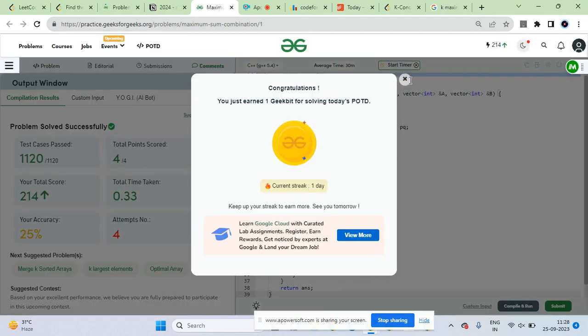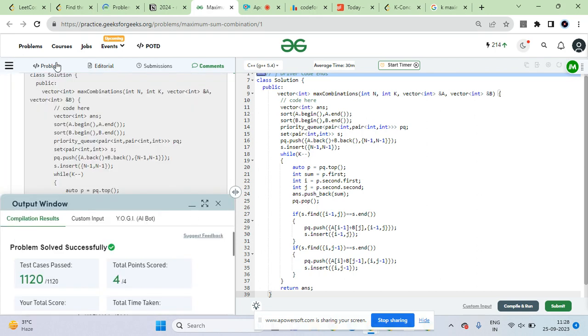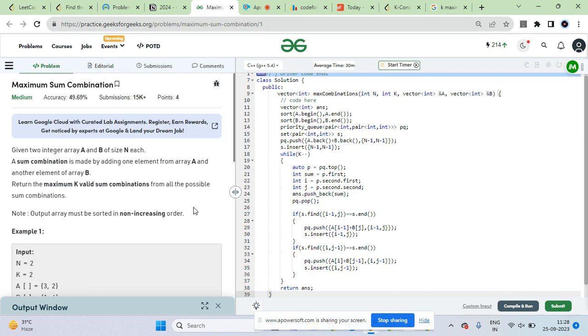Now, the GFG problem of the day is maximum sum combination. I think you might have done this. You are given two arrays and asked to find the maximum k combination sums. How would you do this? One way which directly comes to my mind is, why not get every possible sum, that is n into m? But that's not very intelligent, because the maximum is the maximum of a plus the maximum of b.